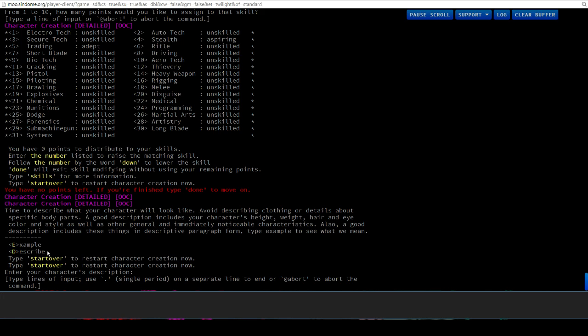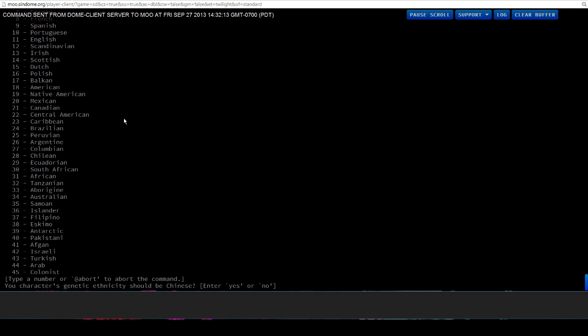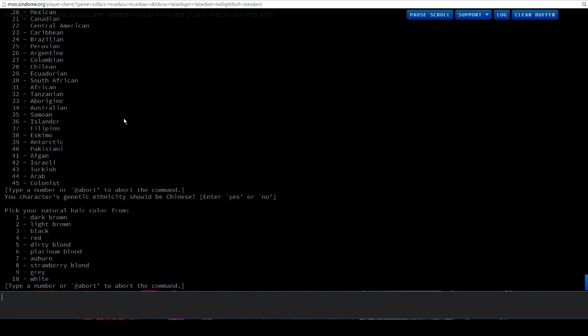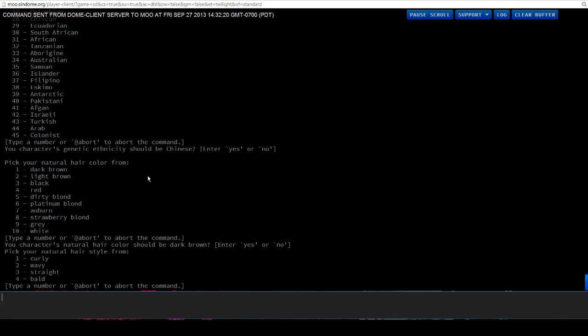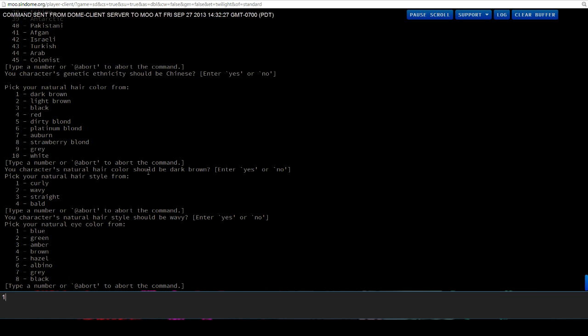So if you want to just get started in the game, write a brief description that you can then flesh out later on, just as long as you hit the basics: how tall they are, maybe their skin color, their general cleanliness, that kind of thing. Now we can choose our descent. I'll choose Chinese. I will confirm. Natural hair color, dark brown, confirm. Hairstyle. Again, the hair is something that you can change later on. You cannot change your descent. Eye color.